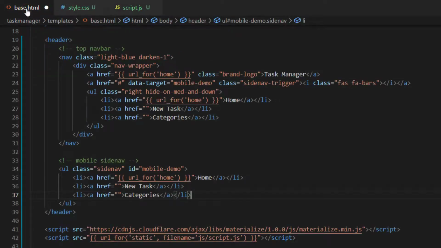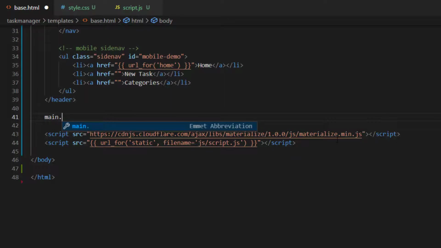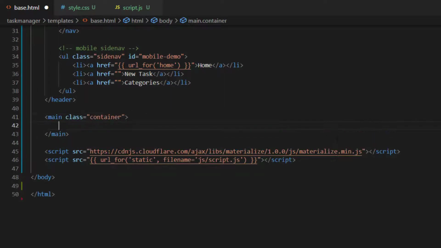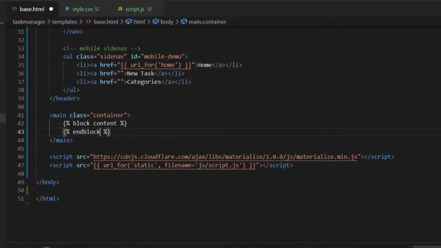The next section will be where all of our main content will be injected, so we'll use the template inheritance block element. Let's wrap this inside of a semantic main element with the Materialize class of container. In exactly the same way that we did on our previous Flask lessons, we'll call this block element content, making sure to close the end block tag as well.